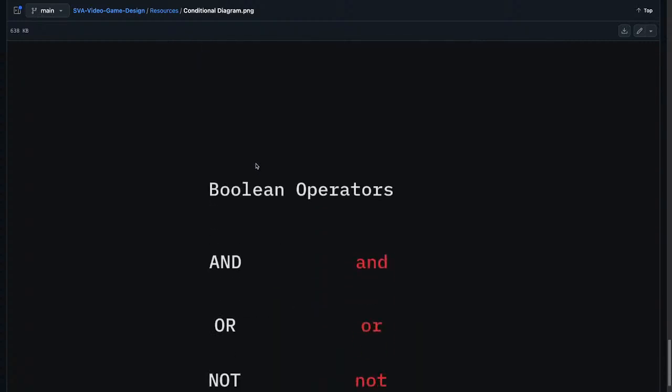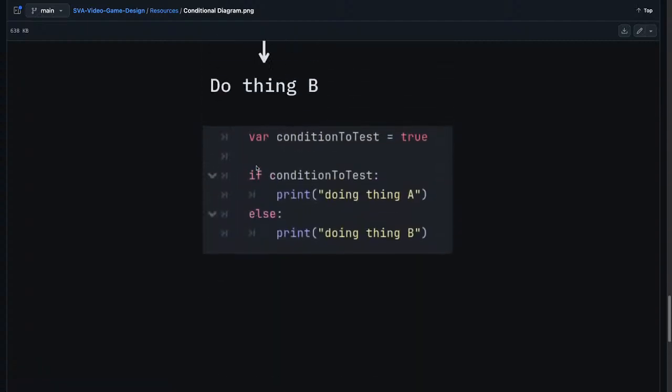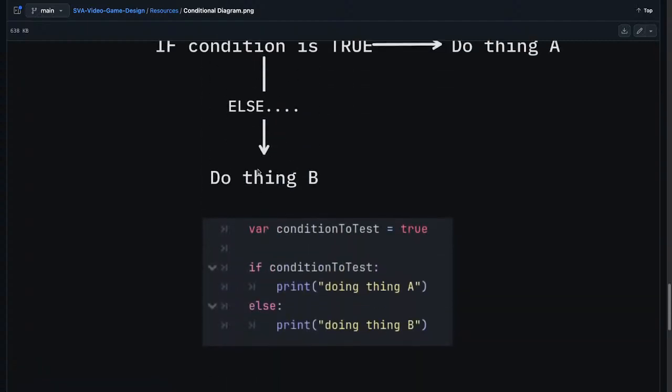Also, you don't need to have the else statement. You can also just have an if statement, right? So you can just say, if this is true, then we'll do this thing. And if it's not true, then you just skip it, okay? So you can also just have if statements without an else statement.